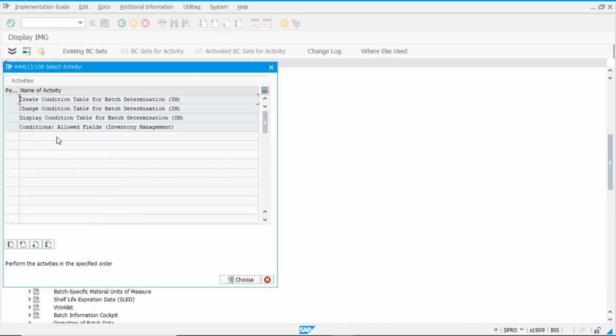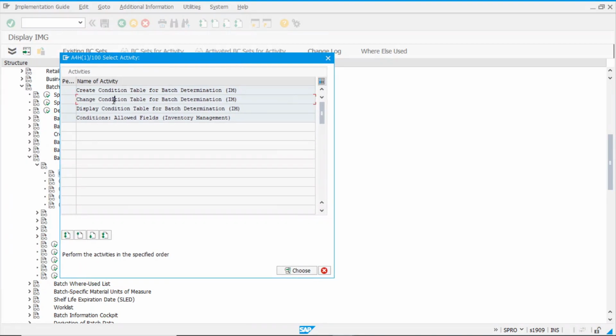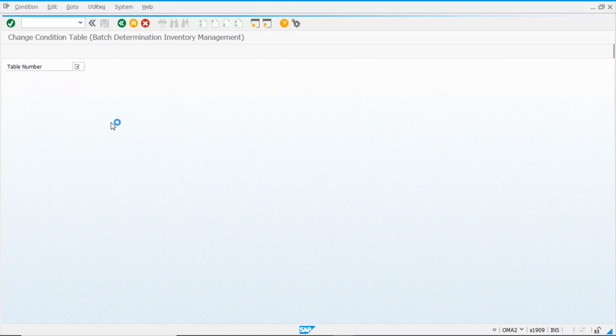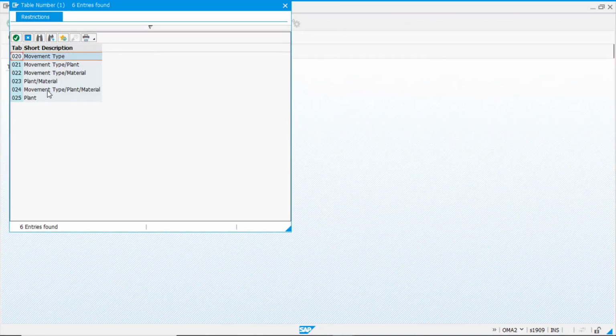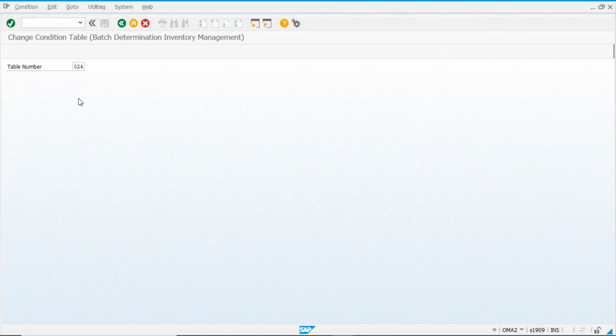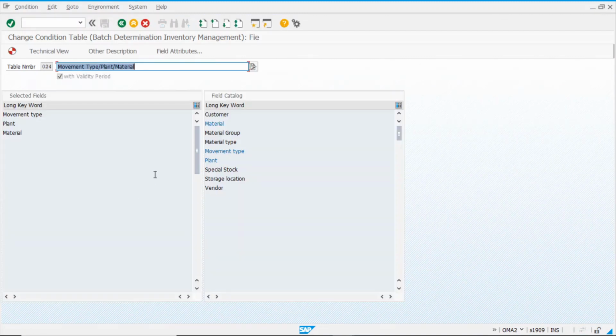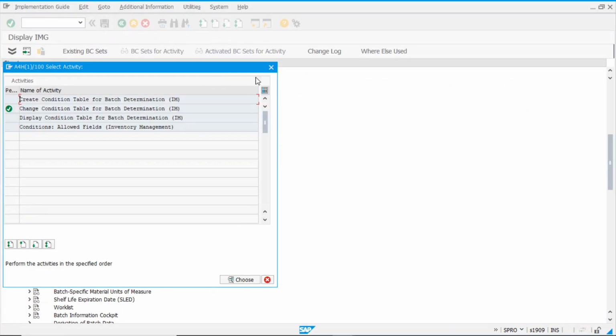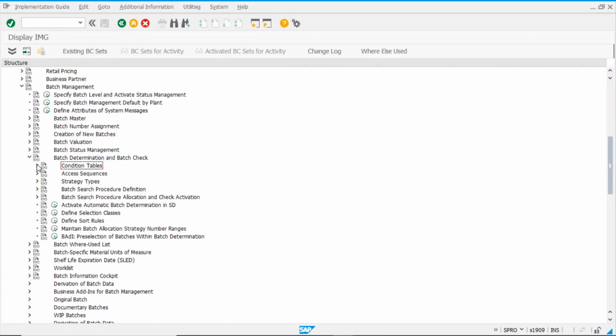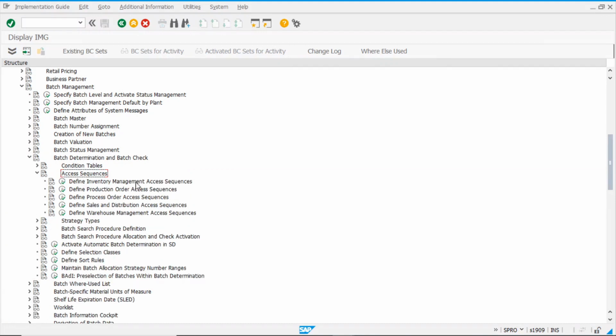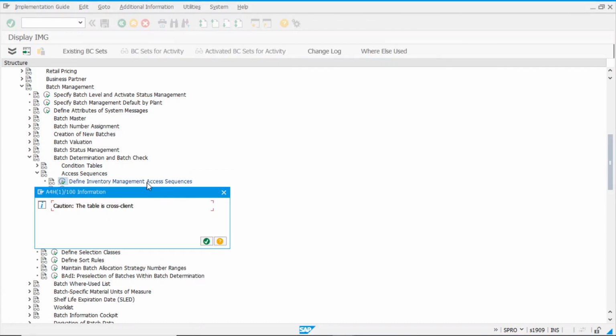So first, you need to define your condition tables. So we have already some tables that are defined here. Okay, so we can take a look at one table. Yeah, and here we have 3 fields, but you can remove or add new fields or create new tables based on your requirement. Then we have the access sequence for inventory management.